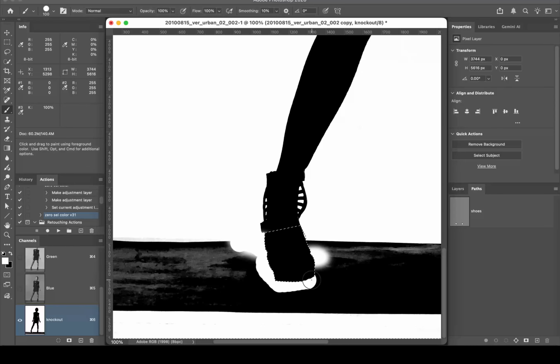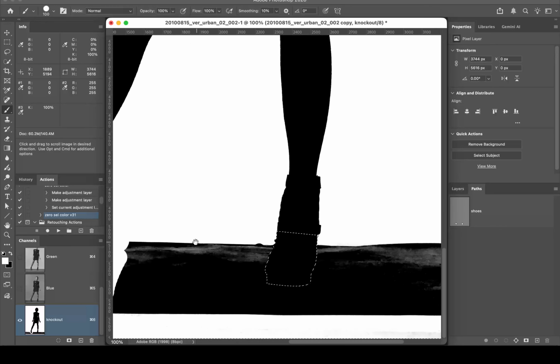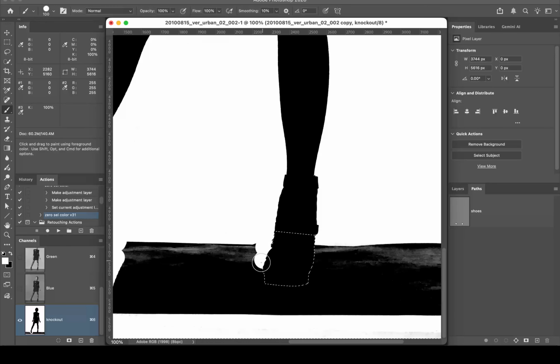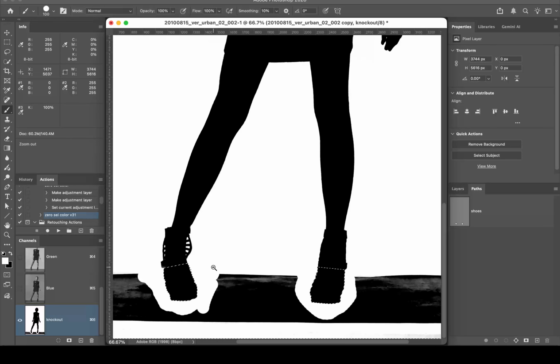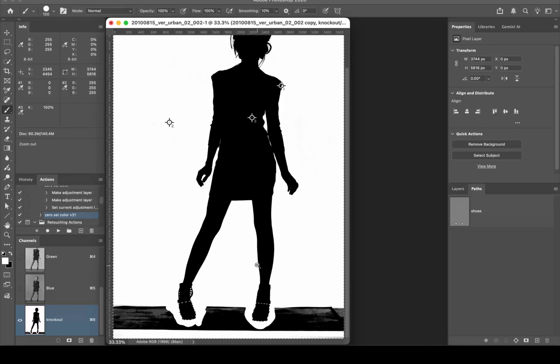And just paint around the shoe. All you need is a little bit of area around the shoe. You don't need much more. So I'm just gonna paint around this one. Go over to the other side and paint around this one. And then zoom back out. And I can go now with a really big brush, so make my brush much larger. And I can just paint away all the rest of this stuff.